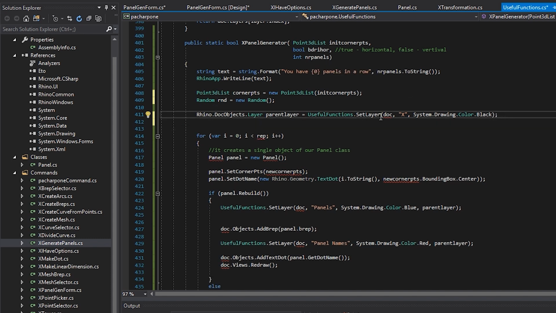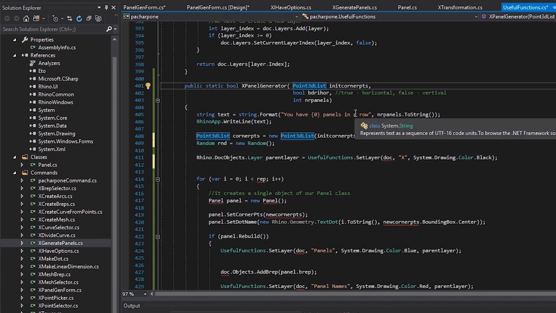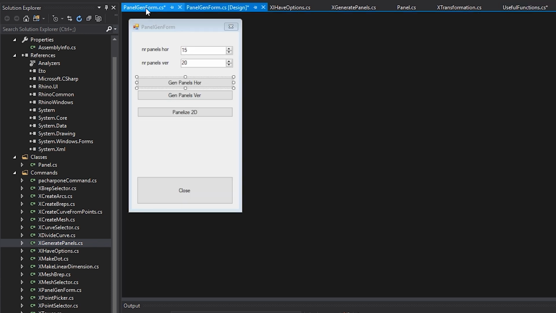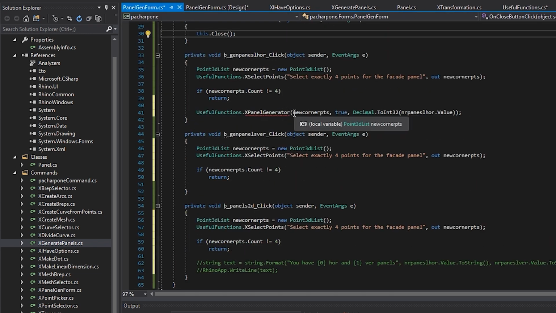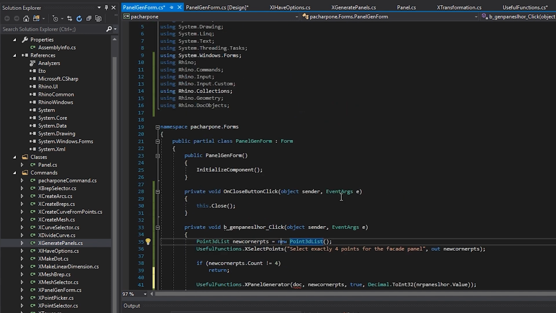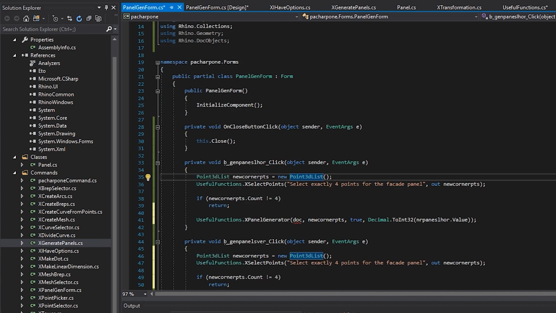We can leave this parent layer here with the X, and as you can see here, what we are missing is our Rhino document. So we obviously have to pass our Rhino document to our function as well. So let's do that. We already did that many times. Rhino doc, and wherever we are calling this function, here we will actually have to pass the doc. Now we are retracing our steps. We are passing the document here, but we do not have it in our panel form. That's interesting. So let's edit somehow.